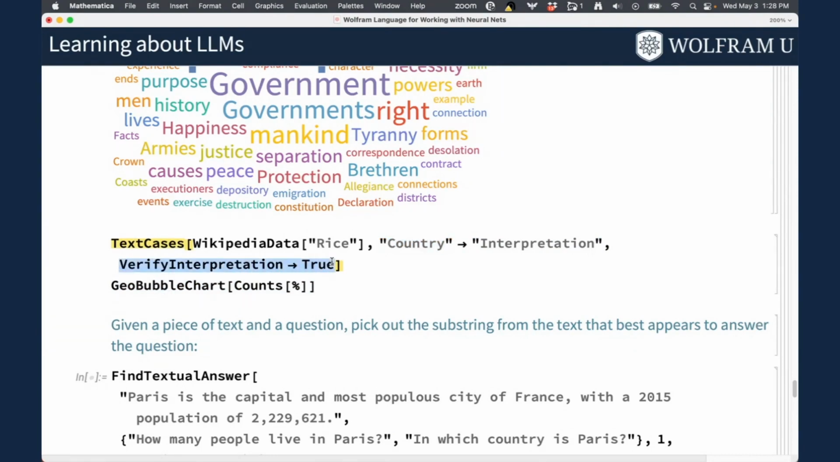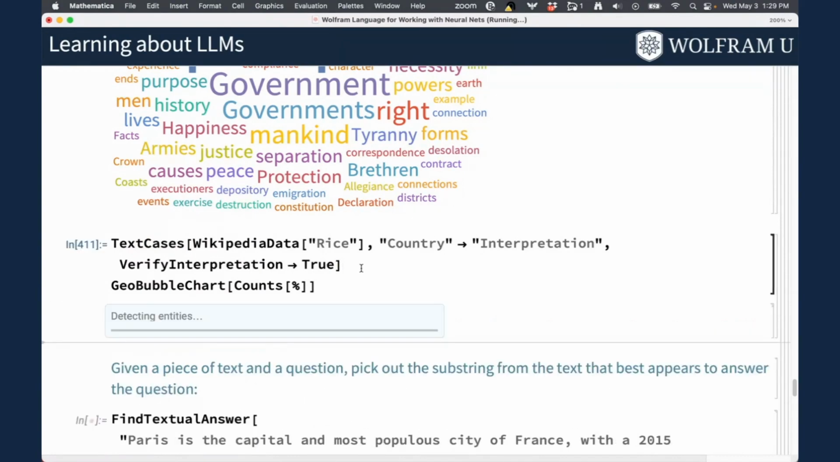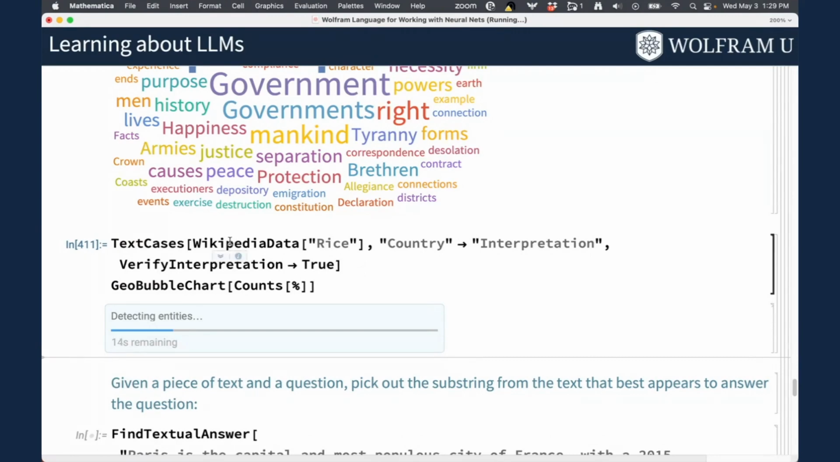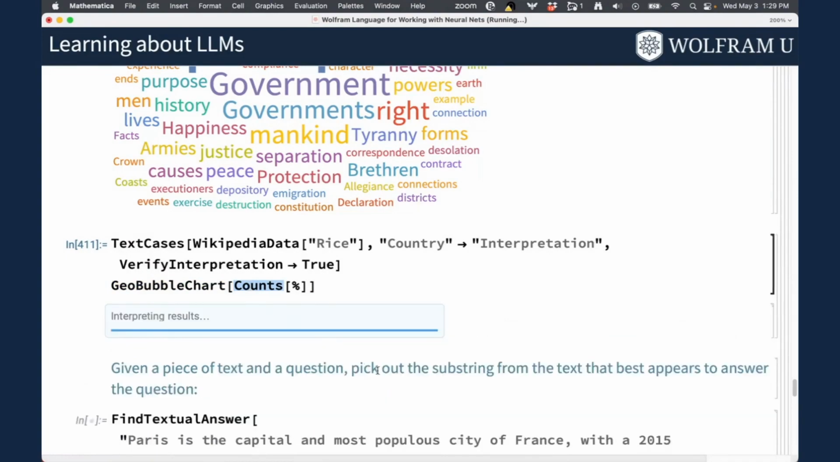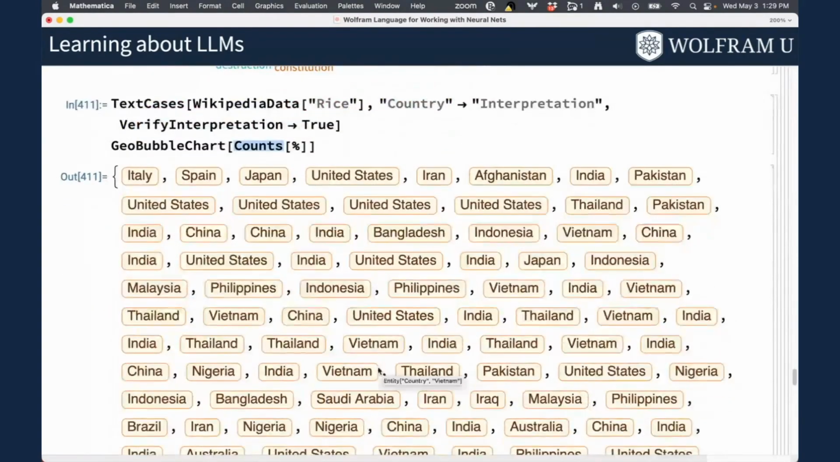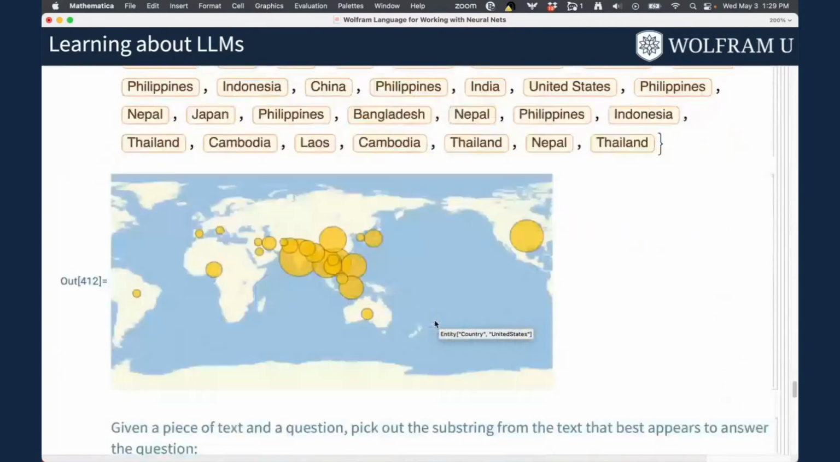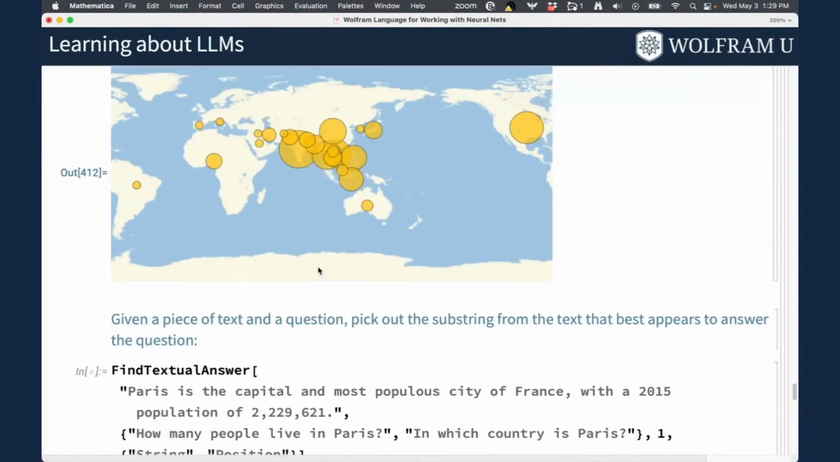And sometimes there are names of countries that are not quite interpretable. So I've just instructed that it should verify the interpretation, that indeed there is a country, and the Wolfram language recognizes that entity as a country. And once I have extracted all those countries from the article on rice, I can do a quick count to see how many times each country is mentioned in the article. And based on the number of times it is mentioned in this list, I can have a quick geographic visualization.